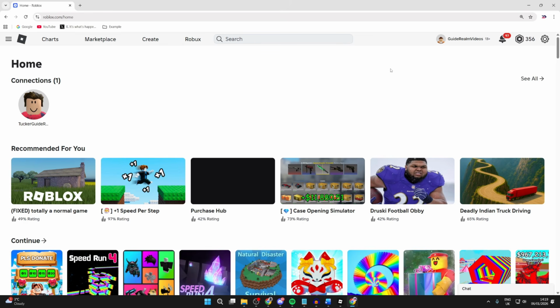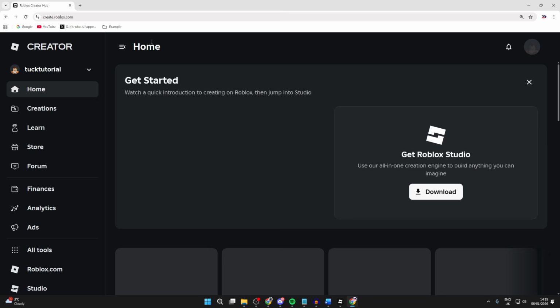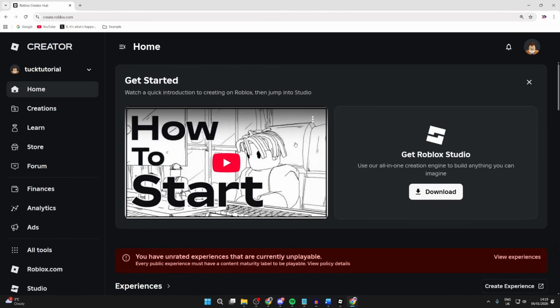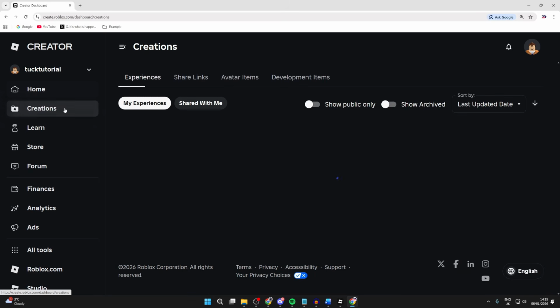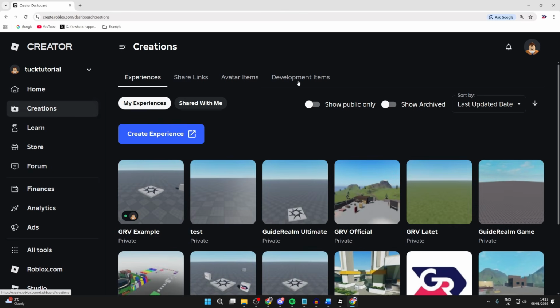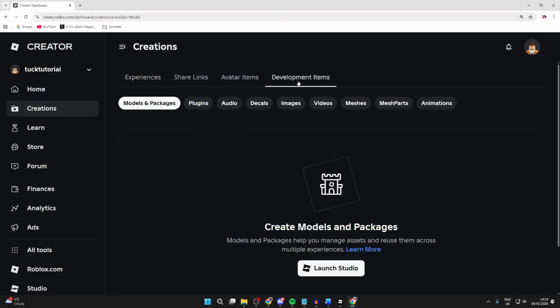So to get started, come to the Roblox site, and then you need to go to the top, and there you can press create. On the create page, if you don't see what I'm seeing here, go to the URL address bar and make sure you're on create.roblox.com. Then you can go to the left and press creations, and you can go to the top and press development items like so.